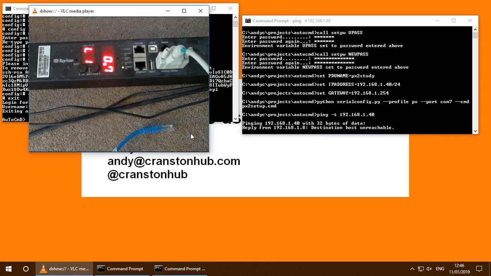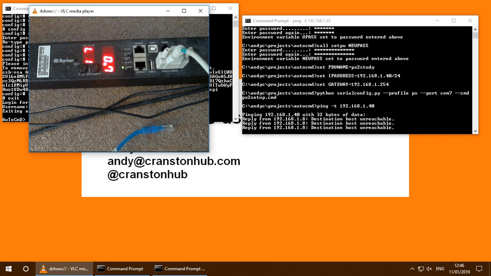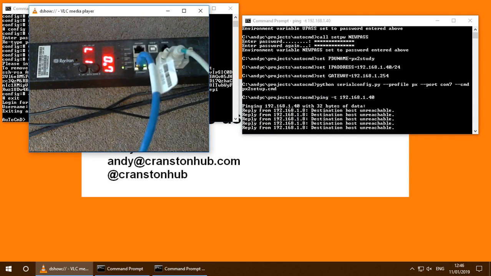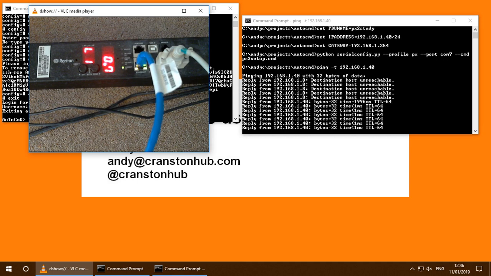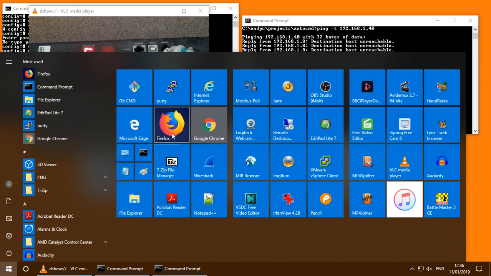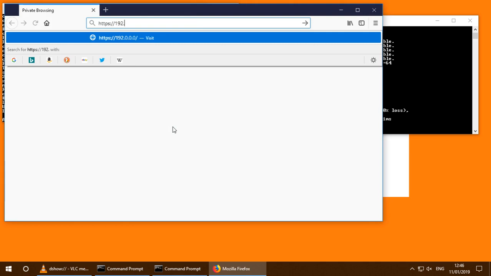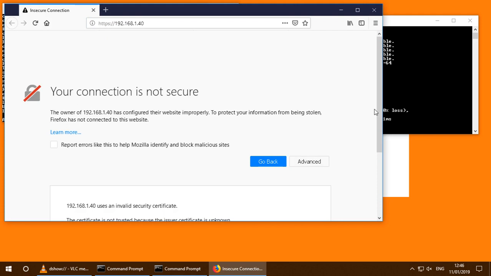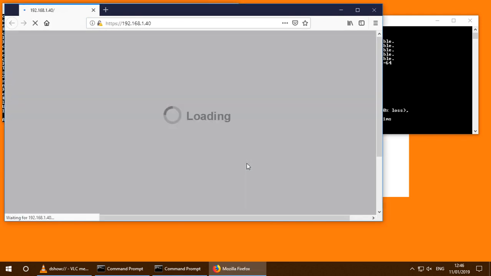we're not getting a response. And hey ho, well that's because the network cable isn't attached. So let me go and attach the network cable. Well, now we can see that we're getting a response from that IP address. Let's start up a web browser. There are no certificates installed yet, so we just have to add an exception.